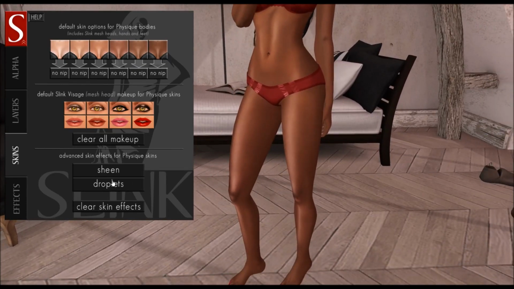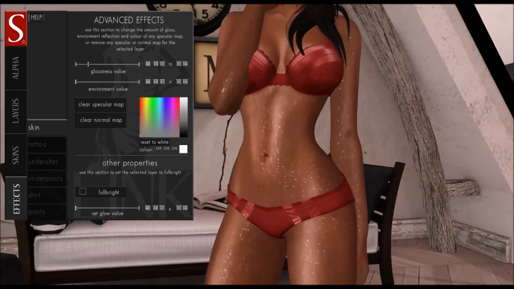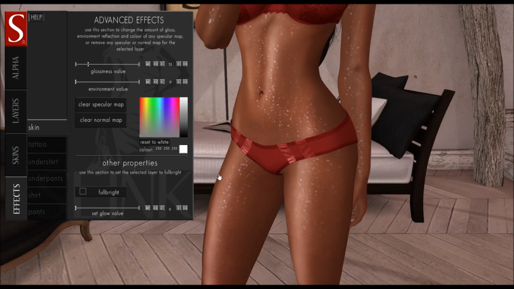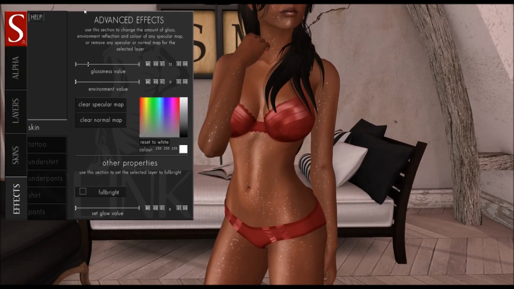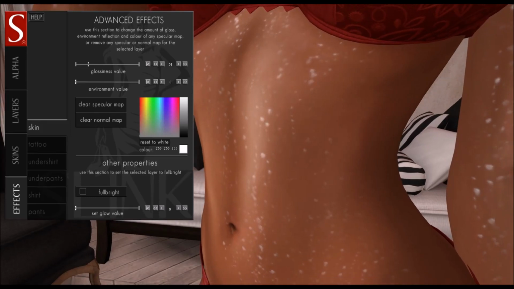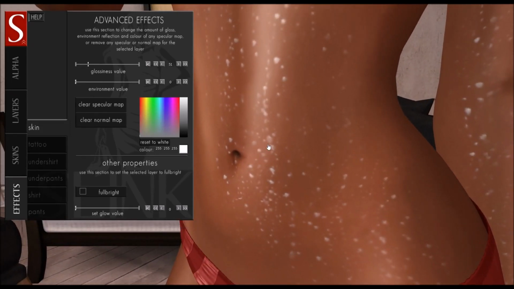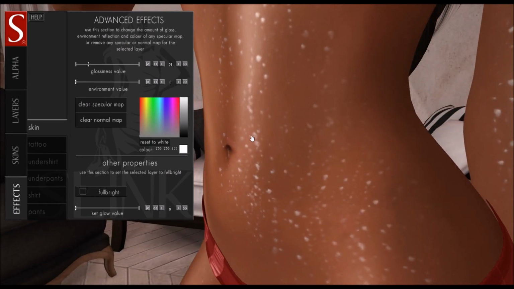For the next tab, I will add the droplets back because we've added some very cool stuff. The next tab is called Effects, and in here we have all of the advanced lighting effects, glossiness and environment, and full bright and glow. So these advanced effects only affect the specular map on the skin. They don't affect the color of the skin or the textures of the skin. They only change the glossiness level and the color of the specular map.